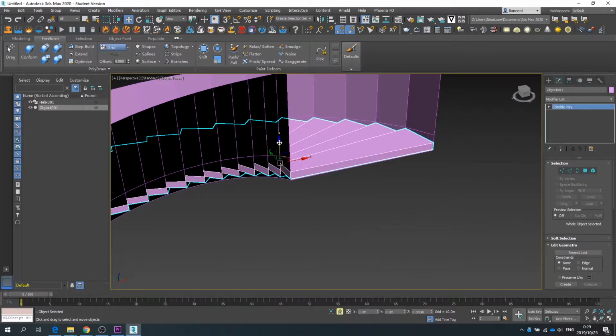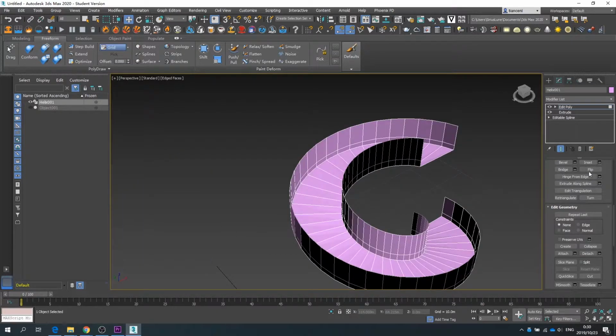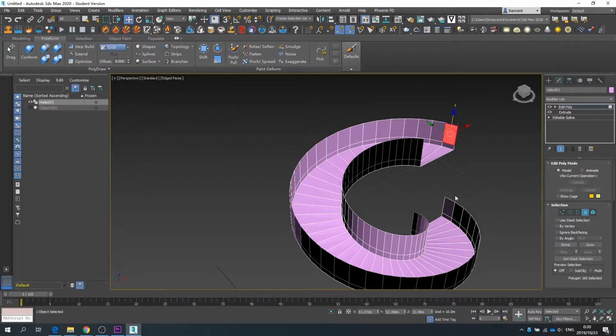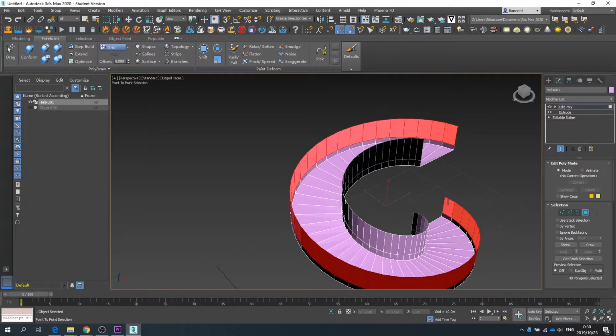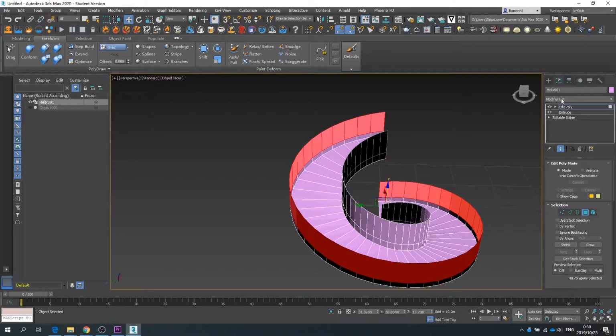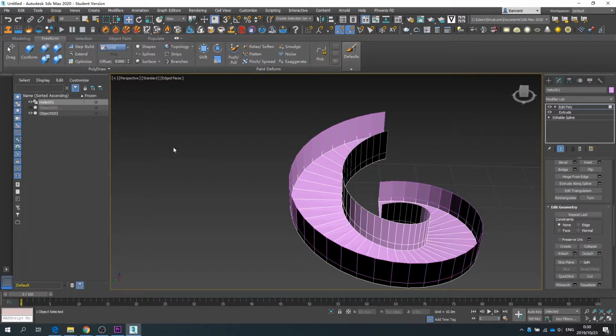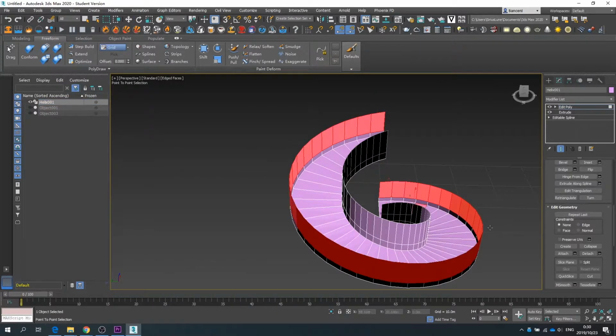Next, we are going to work on the handrails, and then click on polygon, select all of the polygons on the side. Here we need to detach these polygons from the original object. This time, it won't need to be a clone, so we will untick that choice.